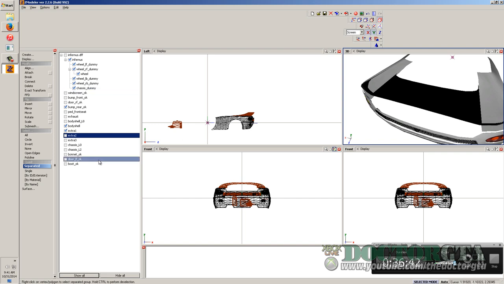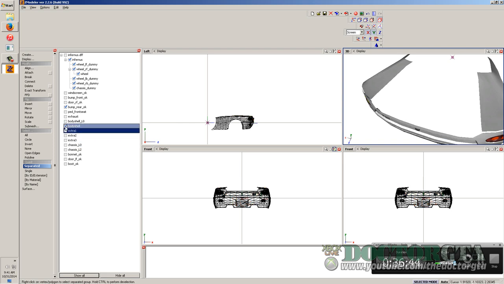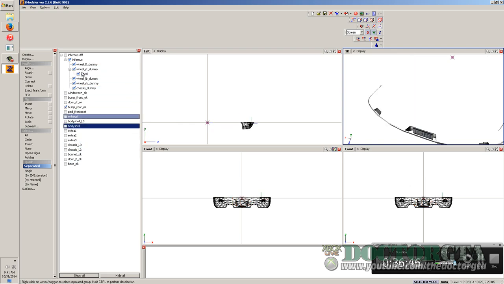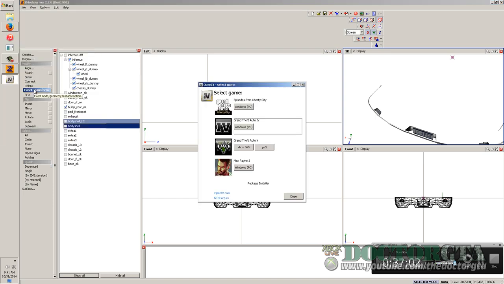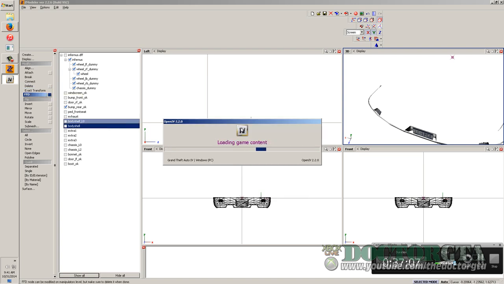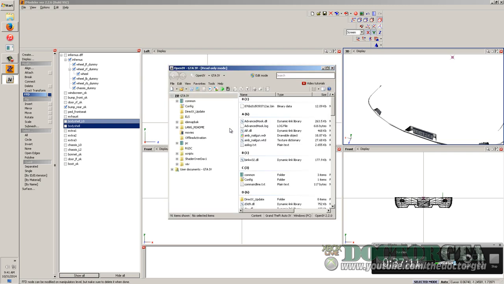But that's pretty much my tutorial now. All you have to do is make all these the L0s and shader everything properly. Once you get that done, you're going to go get the model you want. So say you're going to replace this with the Infernus, right? You're going to open up your OpenIV, open up GTA 4, and open up the default Infernus car. You don't need to extract the textures, all you need is the car.